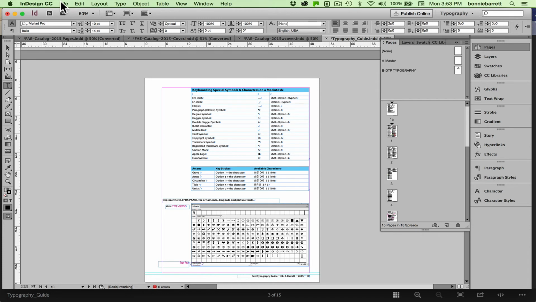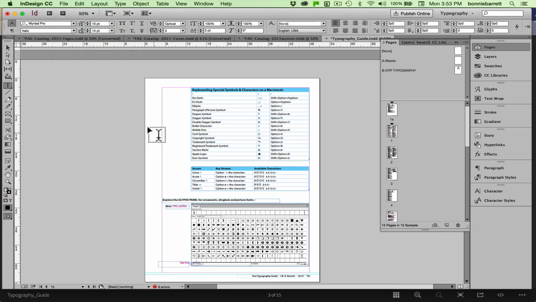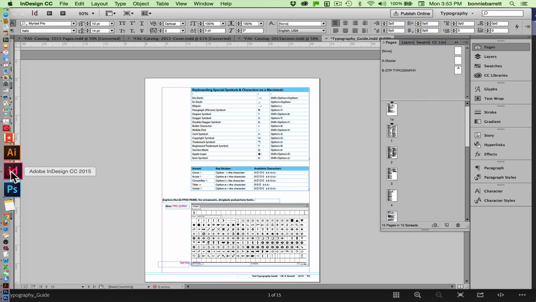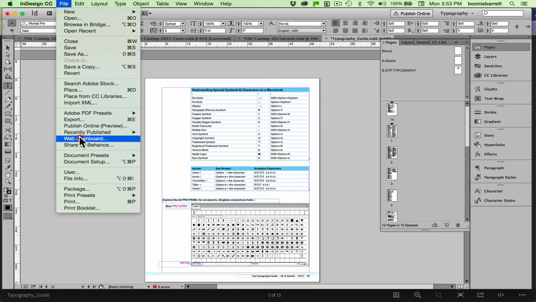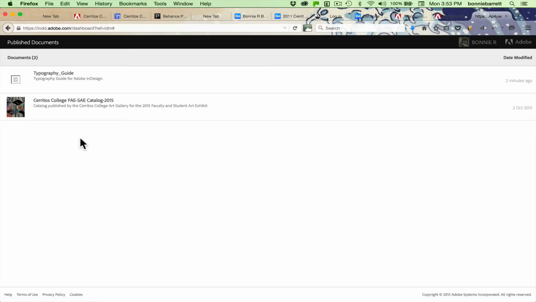And if you go under the File menu in InDesign, you're going to notice some new features here. It says here, recently published, and I can go to it, and it's going to show it to me. And then if I want to manage or delete, I go back here to this new feature, Web Dashboard. When I go to Web Dashboard, it gives me a dashboard where I can see now my 2 publications. And it also gives me the ability to delete. If I mouse over these, I've got a little trash can.